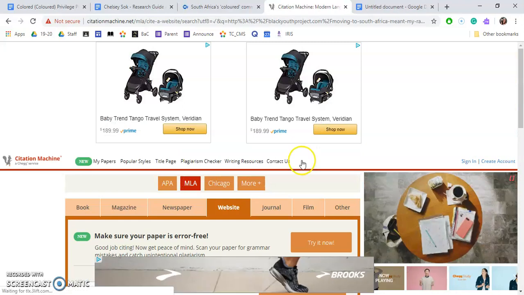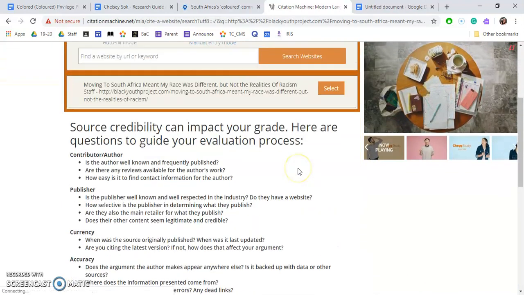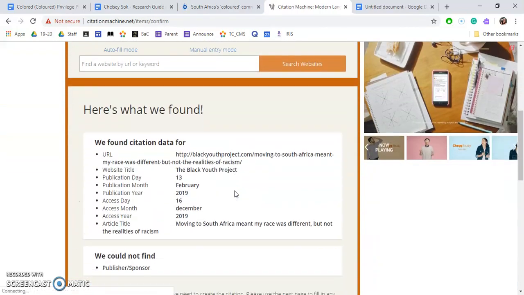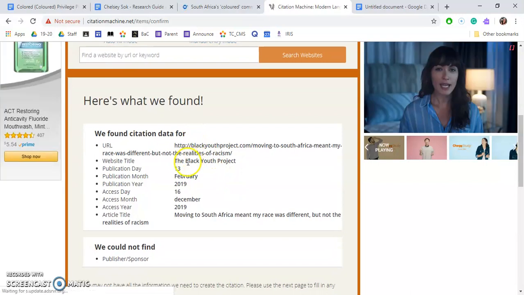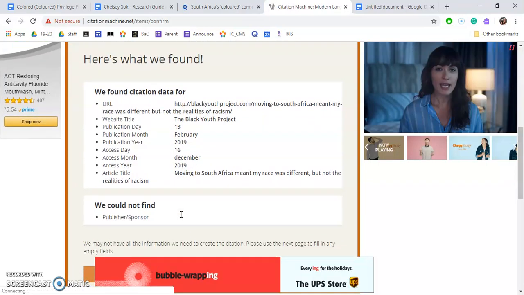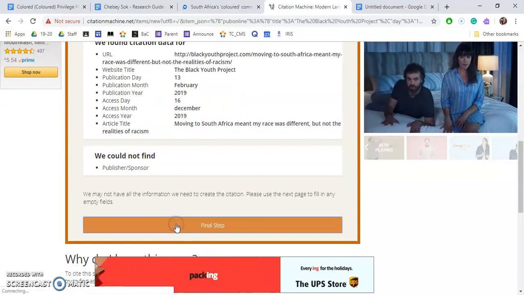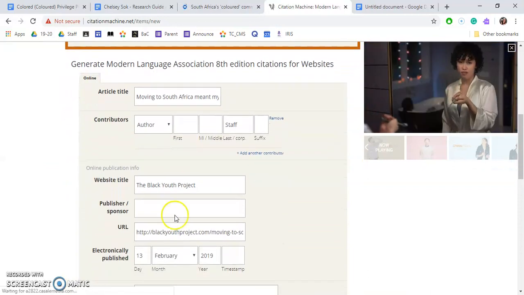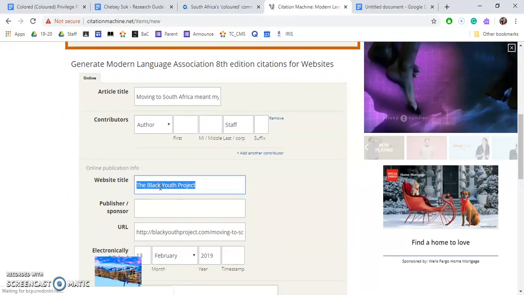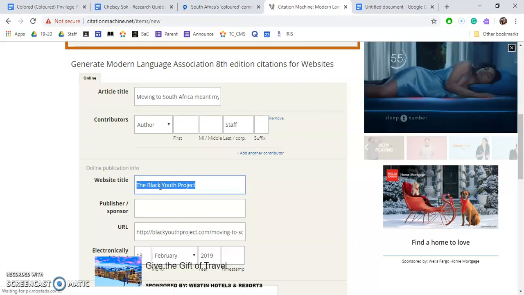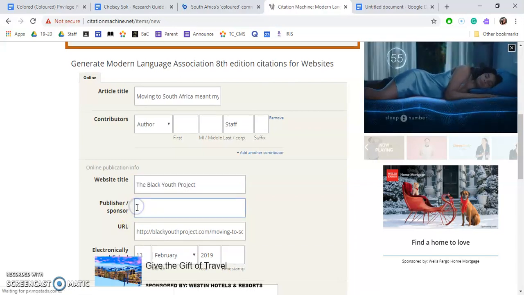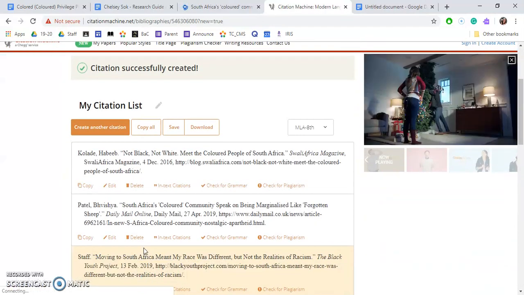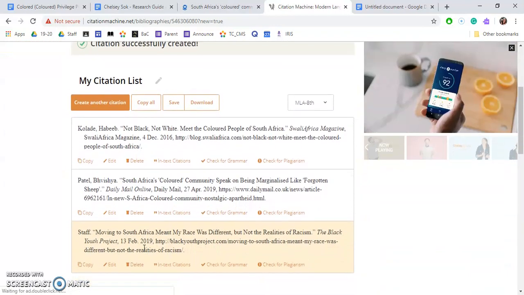Gosh, all of these ads are so extra. There it is. I'm going to select. I'm going to review what they found: URL, website, publication, article title. Couldn't find a publisher or sponsor. And because the Black Youth Project is not a newspaper publisher, I'm not going to put a publisher at all. Let's move on to the last part. Okay.